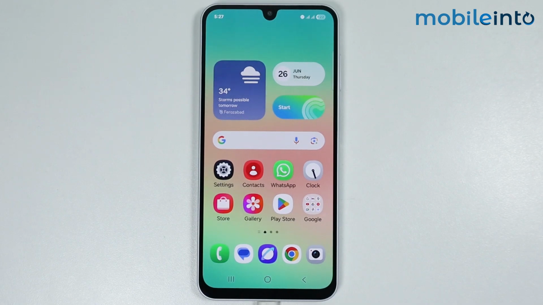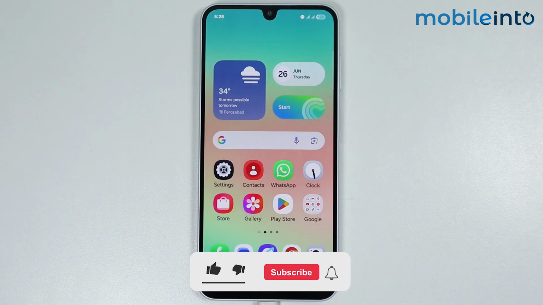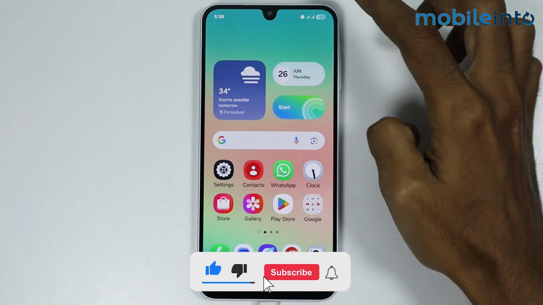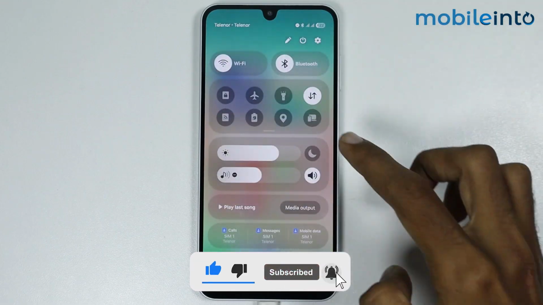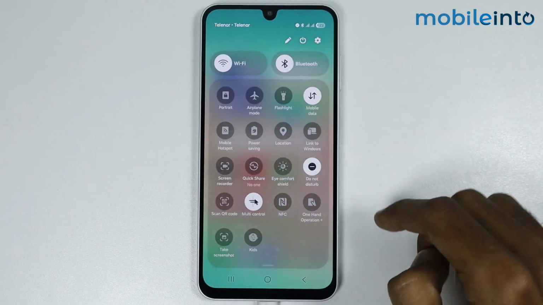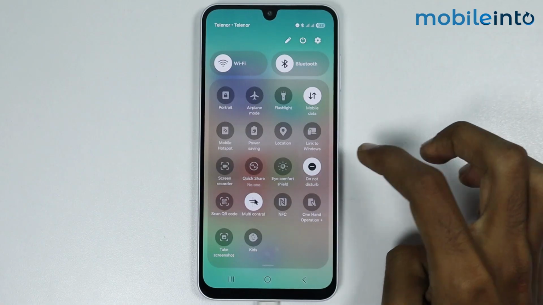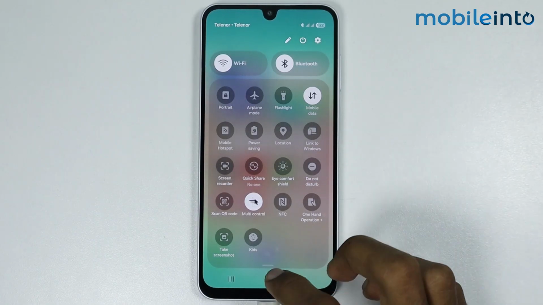Hey, what's up guys? So in this video, we will see how to fix incoming calls not showing on any Samsung phone. Now, to fix this issue, first of all, just open the control center and check if the do not disturb mode is enabled or not. If it is enabled, just disable do not disturb mode.